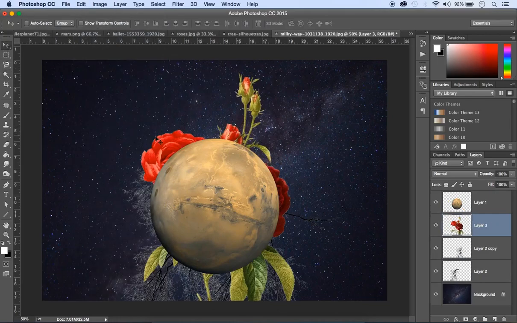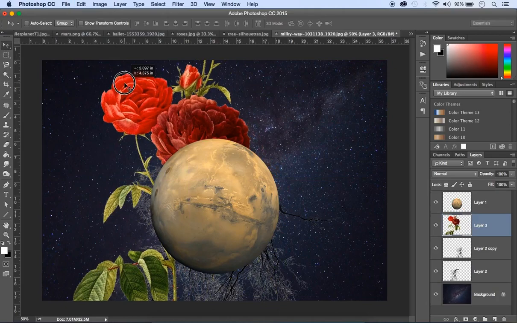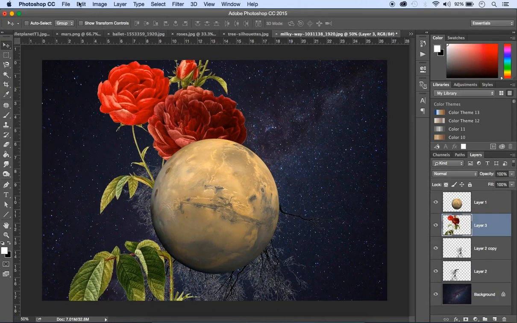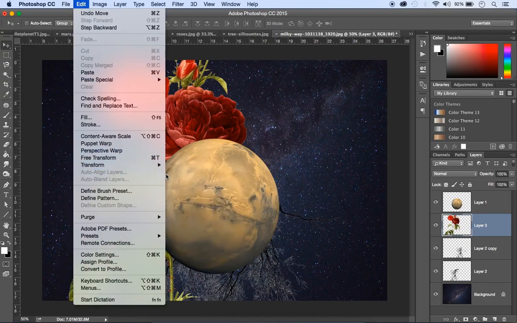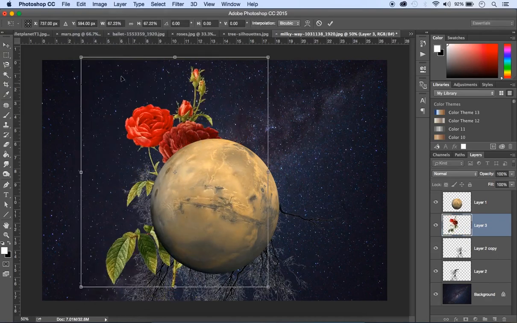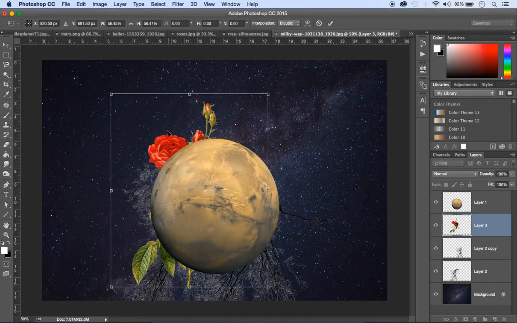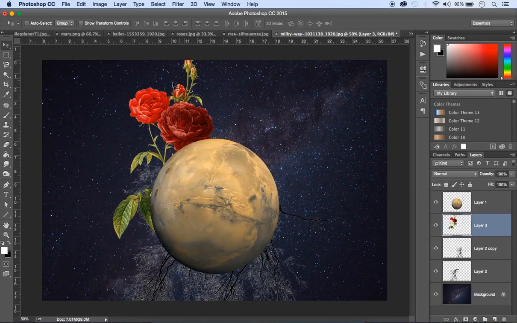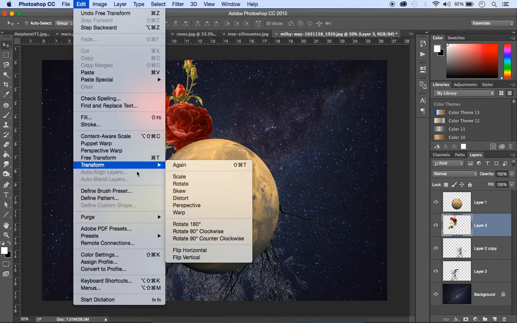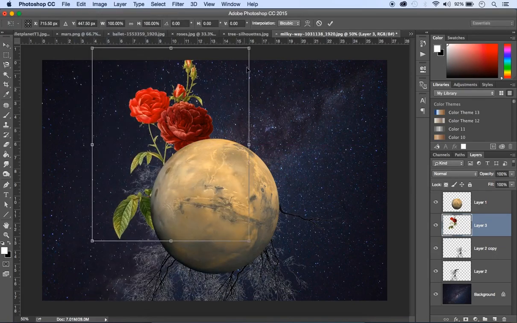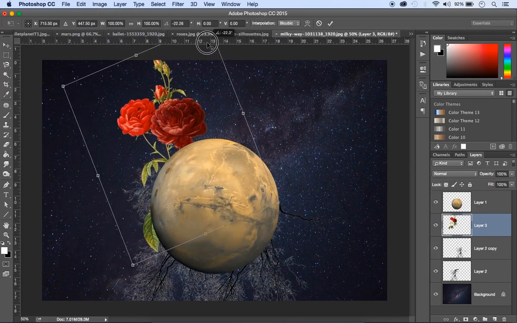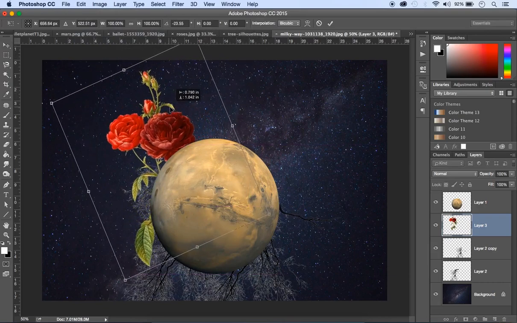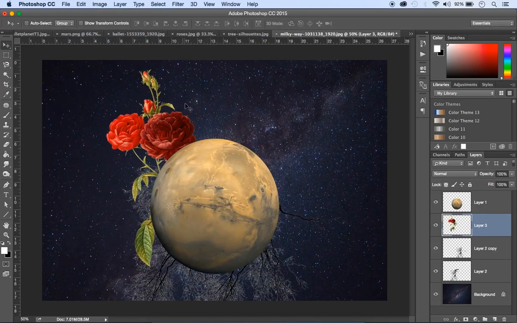I'm going to move the roses here and reduce the size. I'm always going to reduce the size by going to edit, transform, and scale. As you can see, and put this on the left hand side, I need to rotate the roses a little bit, so I'm going to edit, transform, rotate, good, and then I need another copy on the right hand side.